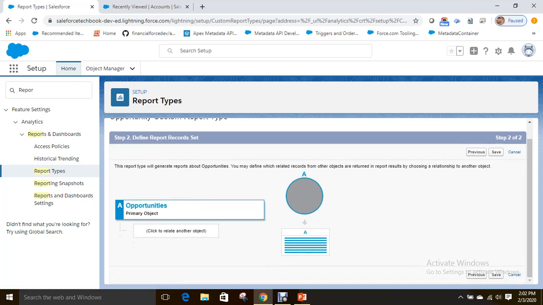And if you see here, if you want to select a related object, you can select something like opportunity products or something else, child objects, and click on save.